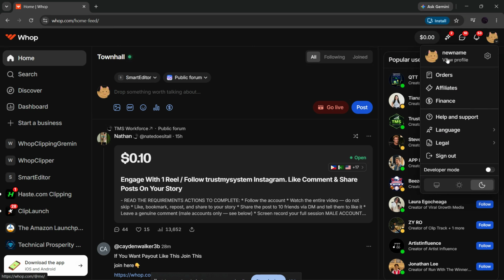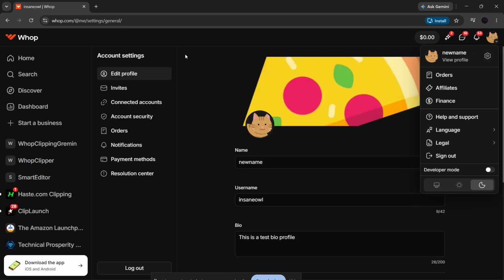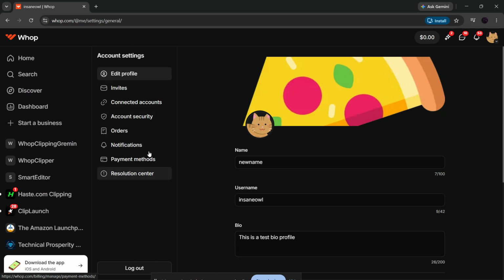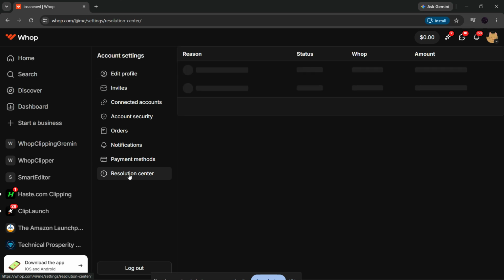From the drop-down menu, look for the gear icon that appears directly to the right of your username. Click that gear icon to open your account settings. On the account settings page, you'll see several options, but the one you want is Resolution Center. Click Resolution Center to continue.